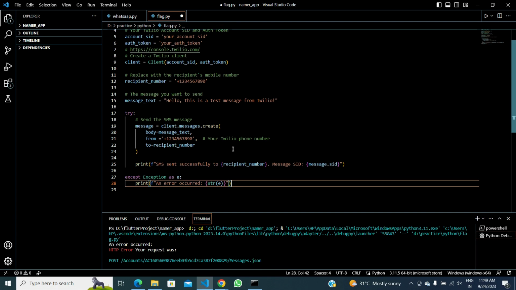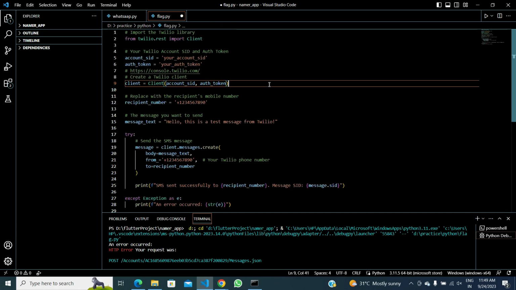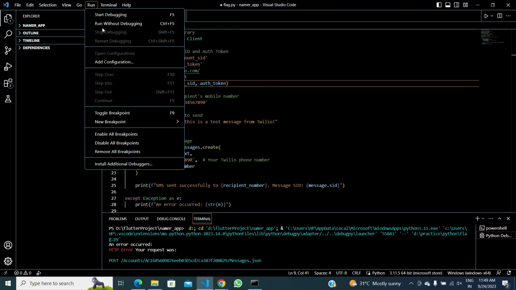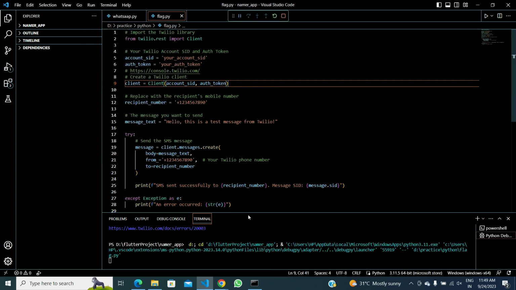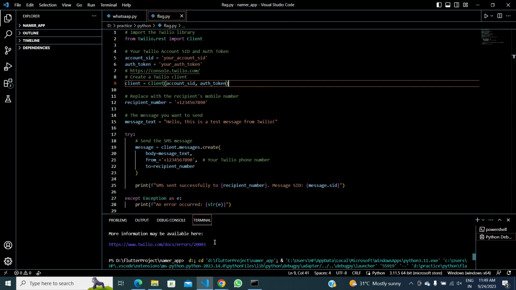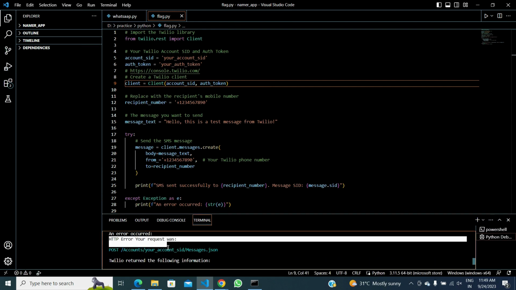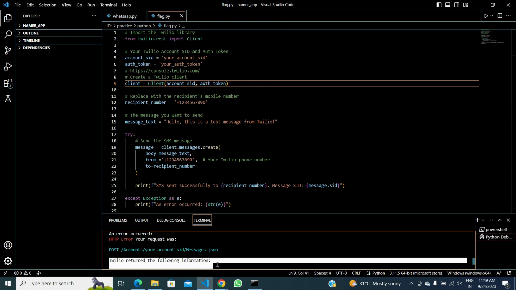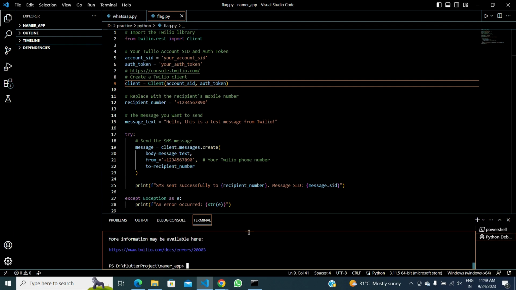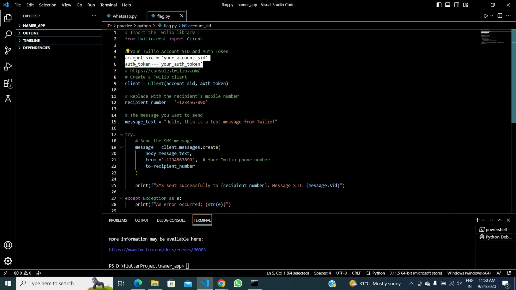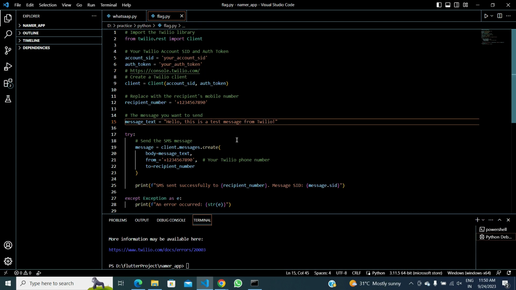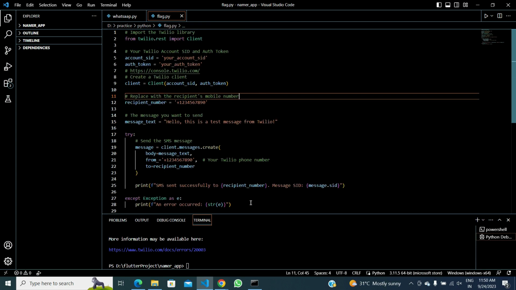Once you replace all these things, you just need to run the code. Run without debug, and it will now give an error. You can see the error here, an HTTP error, and more info is available on this portal. Actually, I have created an account, but I can't replace the values here because it's a secure thing, so that's why I'm not replacing them. You can replace them, and it will definitely work because I have tested this code, and the message gets sent to my mobile number.